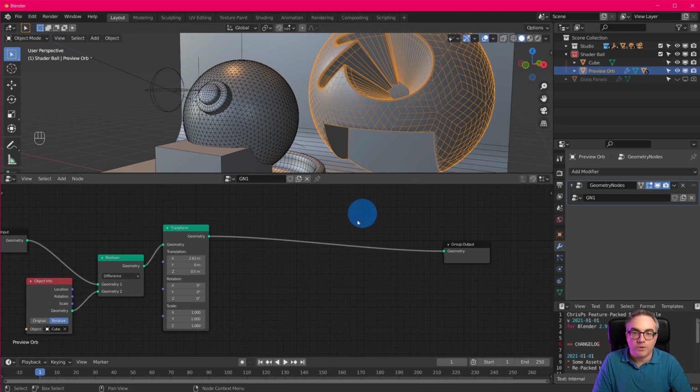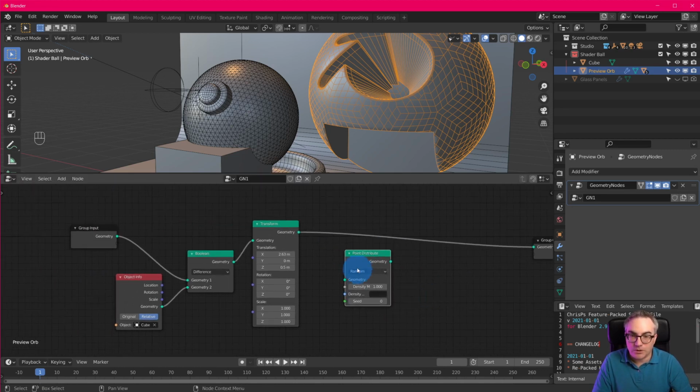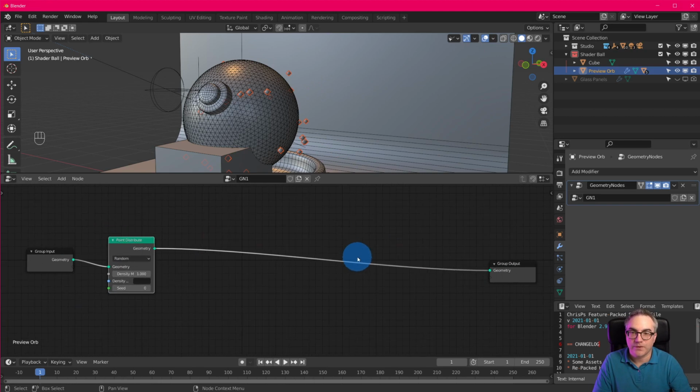So this is what we have now. So what do we have in the points? Align rotation to vector. We're going to look at that later. First of all, we have point distribute. Okay, so how about we take our original geometry, do point distribute, and plug that into the output. And look at that.